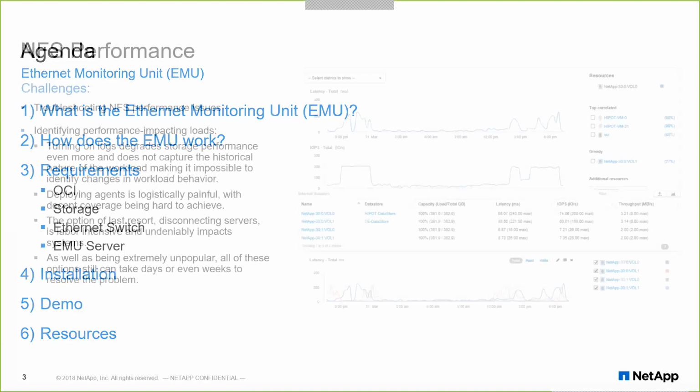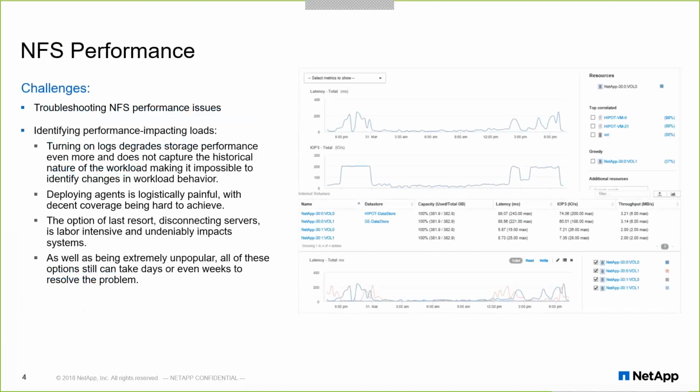So on that note, the Ethernet monitoring unit is designed for troubleshooting NFS performance issues. Historically, you may run into issues where it's very, very difficult to identify a client that's being a bully on a particular workload, or you have a VM farm where a whole bunch of virtual machines are accessing the same export, and identifying that can be very, very difficult.